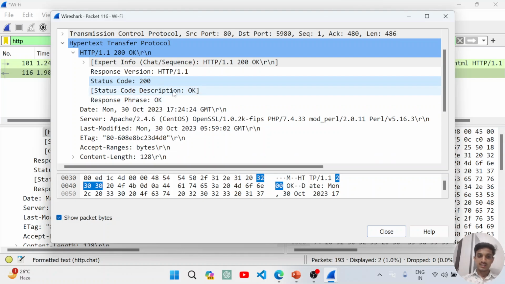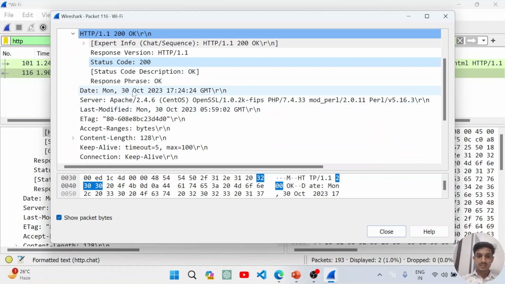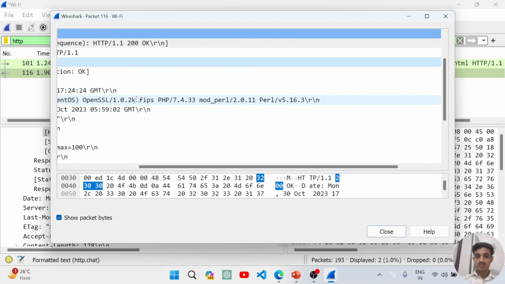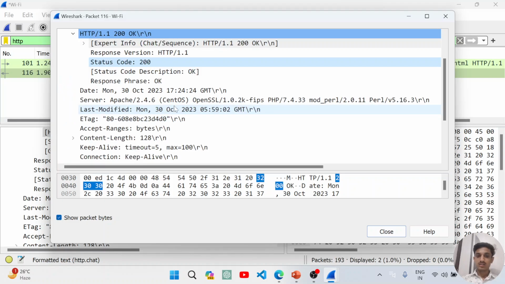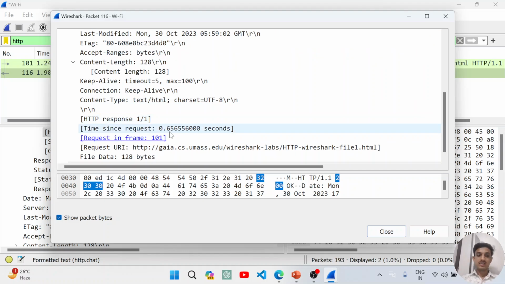So the status code description is OK, meaning the 200 status code means OK, and we can see the date and time information and server information, that is, what the server is and what kind of OpenSSL and everything is implemented on the server. Content length is also there, 128 bytes is the content length, and the connection is keep-alive type having a timeout of 5 and other details are there.